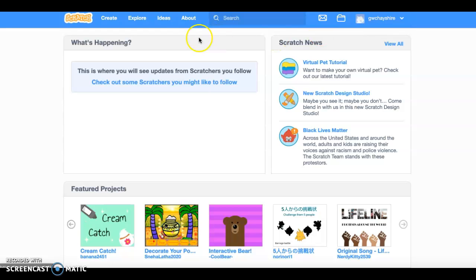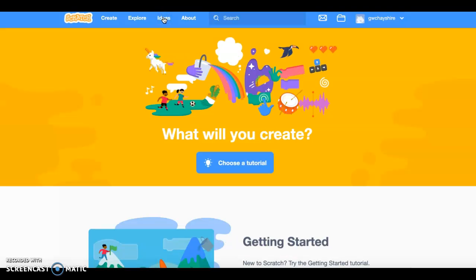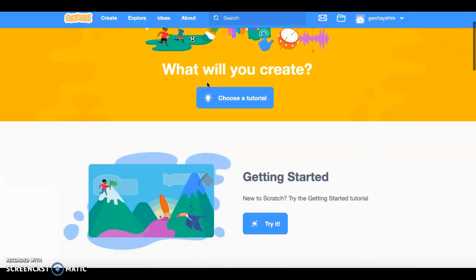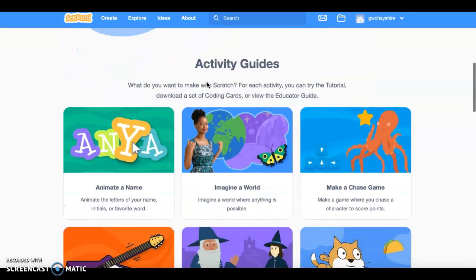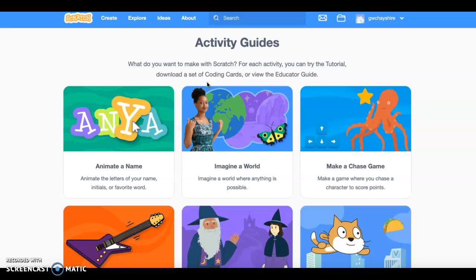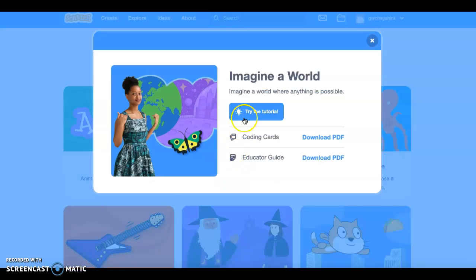To get to the tutorials, you're going to go to the Ideas tab and then slide down until you see Tutorials. In this example, we're going to use Imagine a World. Tap on Imagine a World and then tap on Try the Tutorial.